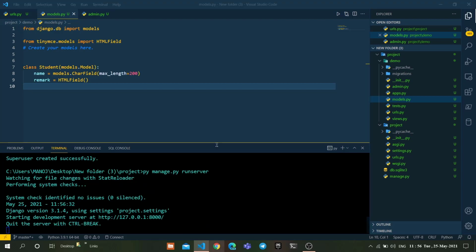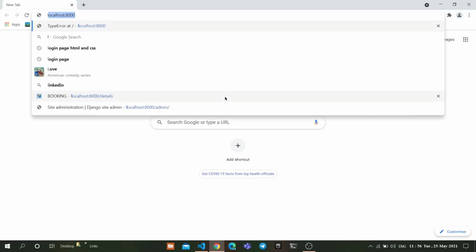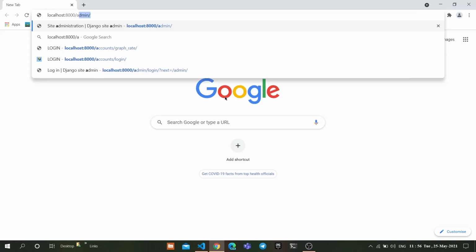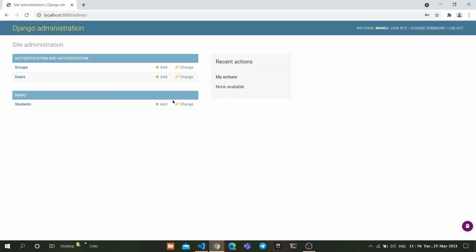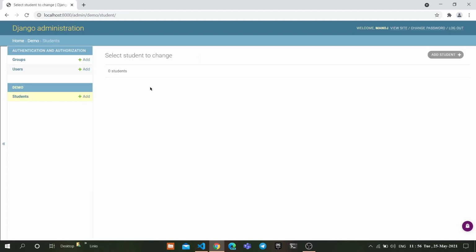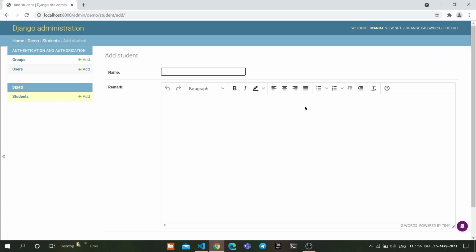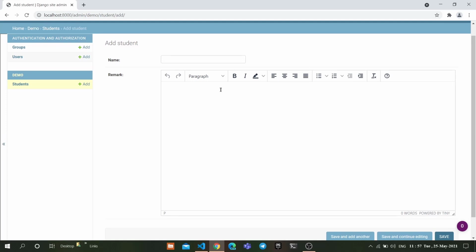We have successfully compiled. Go to the browser and type the following address: localhost:8000/admin. Use the superuser credentials and log in to the admin page. As you can see, we got the Student model here from the demo app. Let's go to the Student model and add a new one. As you can see, we got the new TinyMCE editor here for writing the remark. In the name field, it is a common field, we have used it from CharField. So I'm just typing Manoj and some dummy text.